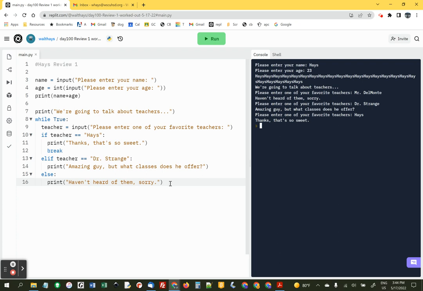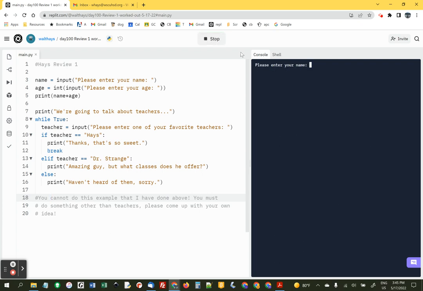So again, if you're just copying this without listening to the sound, you cannot do this example that I have done above. You must do something other than teachers. Please come up with your own idea. I literally am not going to give you full credit if you just copy down what I did. I mean, you're free to do that if you want 7 out of 10.